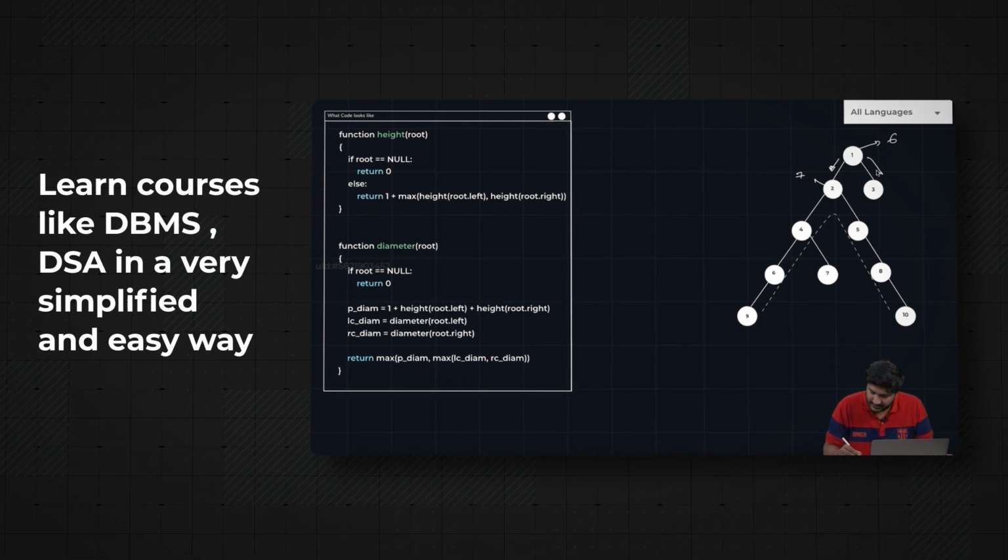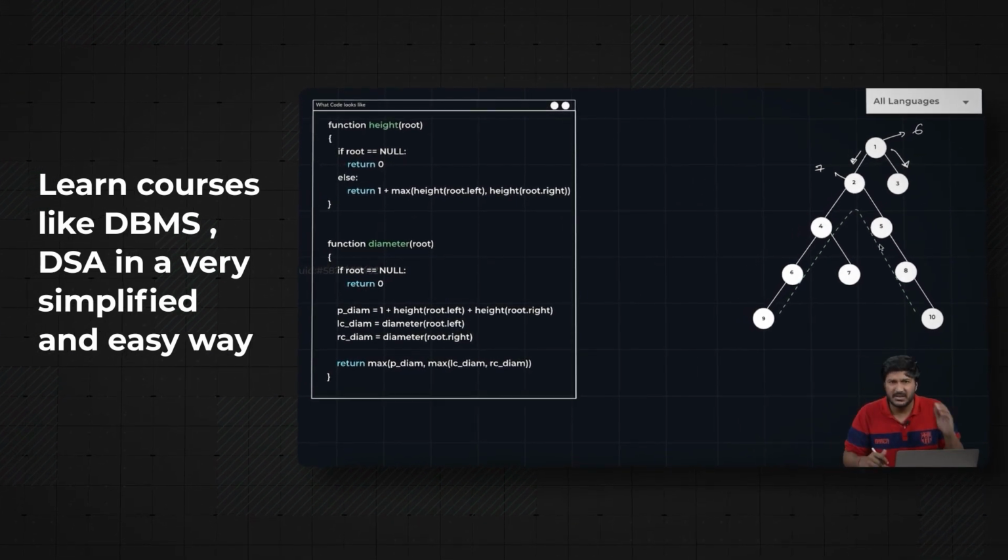Then this will also say to its right side, can you tell me what is the maximum path below you? So this will say 1. And then finally, it will say out of this value and this value, whichever is the maximum out of it, I will say that is the diameter.